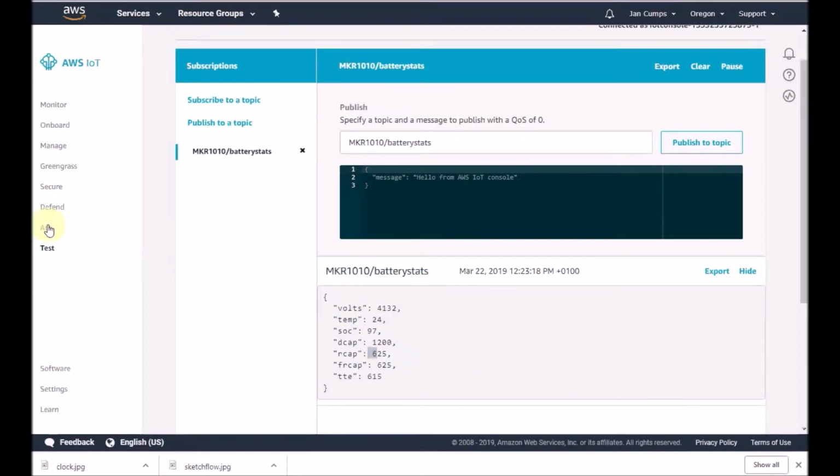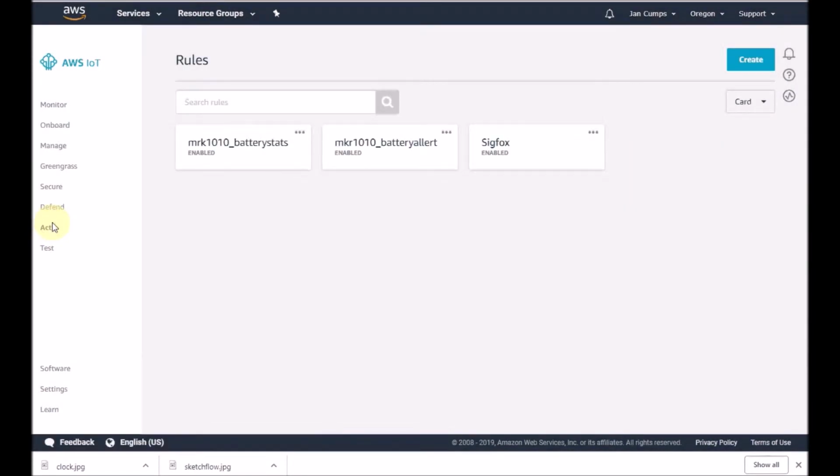And we do that via the Act menu. In the Act menu, we can create a rule that will react on something happening in AWS. In my case, I want to react when I receive my battery stats.